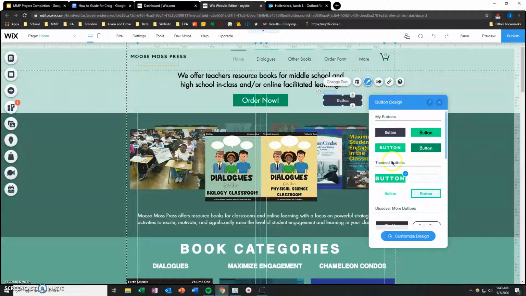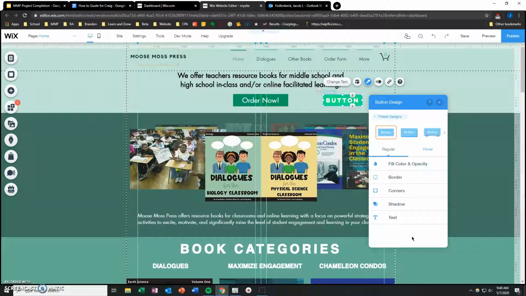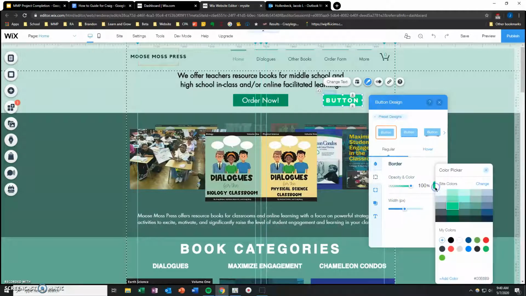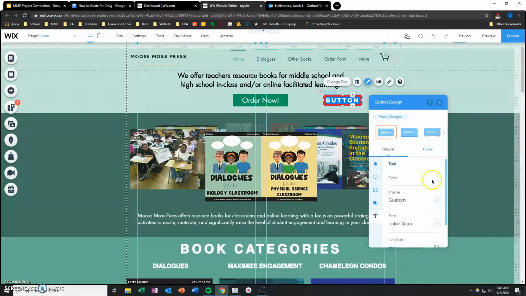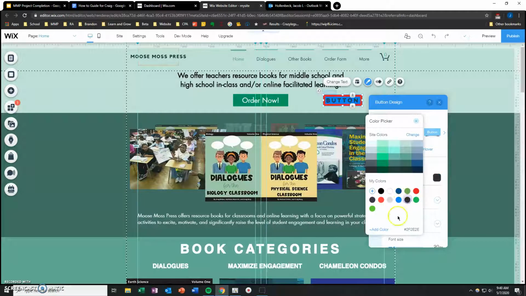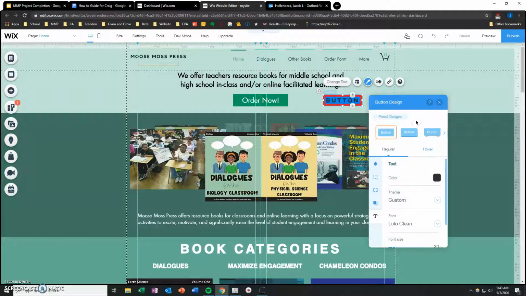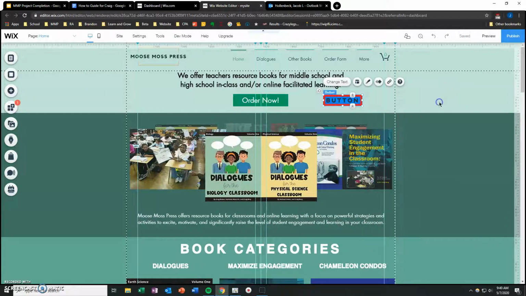Then you can edit the design all you want by clicking one of these preset buttons or going to Customize Design. Here you can select the border, click the opacity, the width of the border. I can make this border red. I can make the fill maybe a bright blue, and then I can change the text to some sort of black text. So that's how you would do the basic editing of a button and how you would bring that in. So I'm going to delete that button for now.